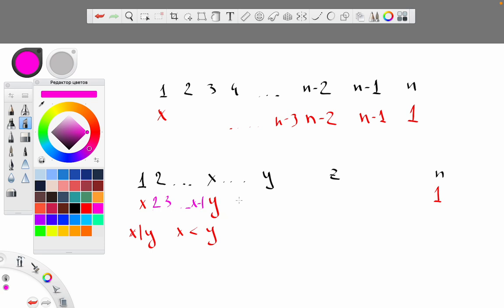Then again, we have to put something in position y that is not y, because y is already used on position x. And so we just continue to put positions here until we arrive at y and put z there. And again, z should be divisible by y because of the statement. And then we will have to put something in position z, and so on.